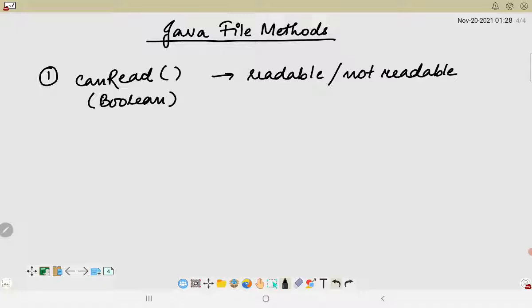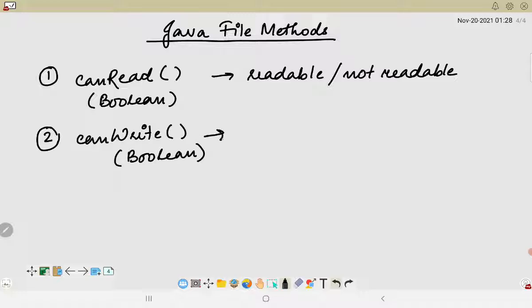Okay, the next we have is canWrite. This also has a boolean type, and here it is used to identify whether a particular file is writable or not writable.